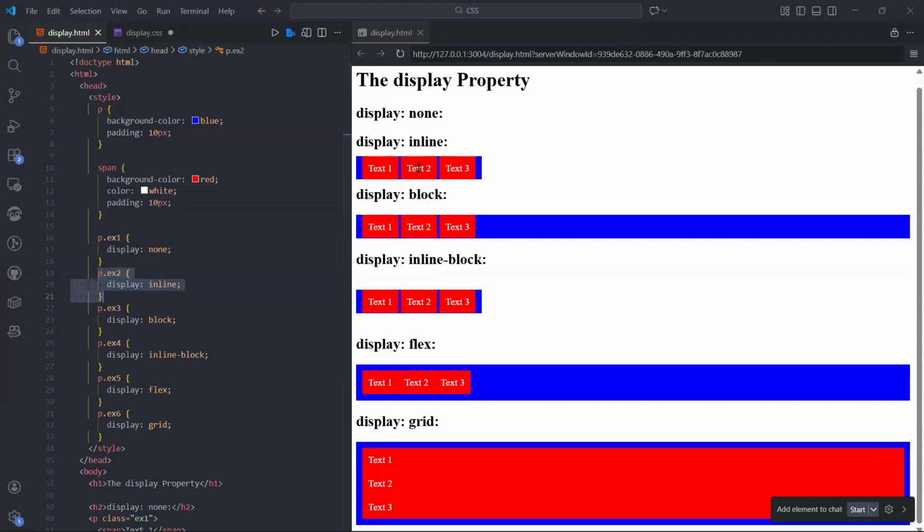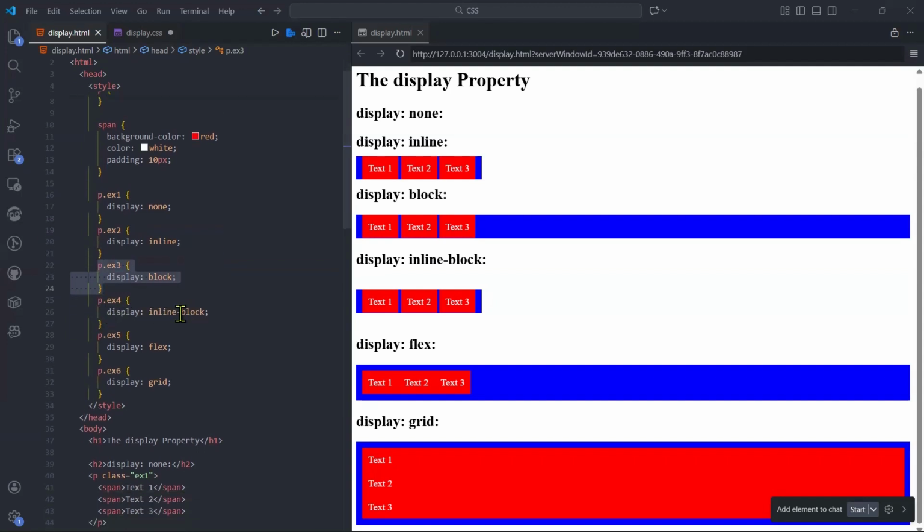We see how inline is. We talk about the inline one. This is how it was displayed. And display block, look at how it's displayed. But when I talk about display inline-block, what happened? You see how it is. It is inline and it is block at the same time.